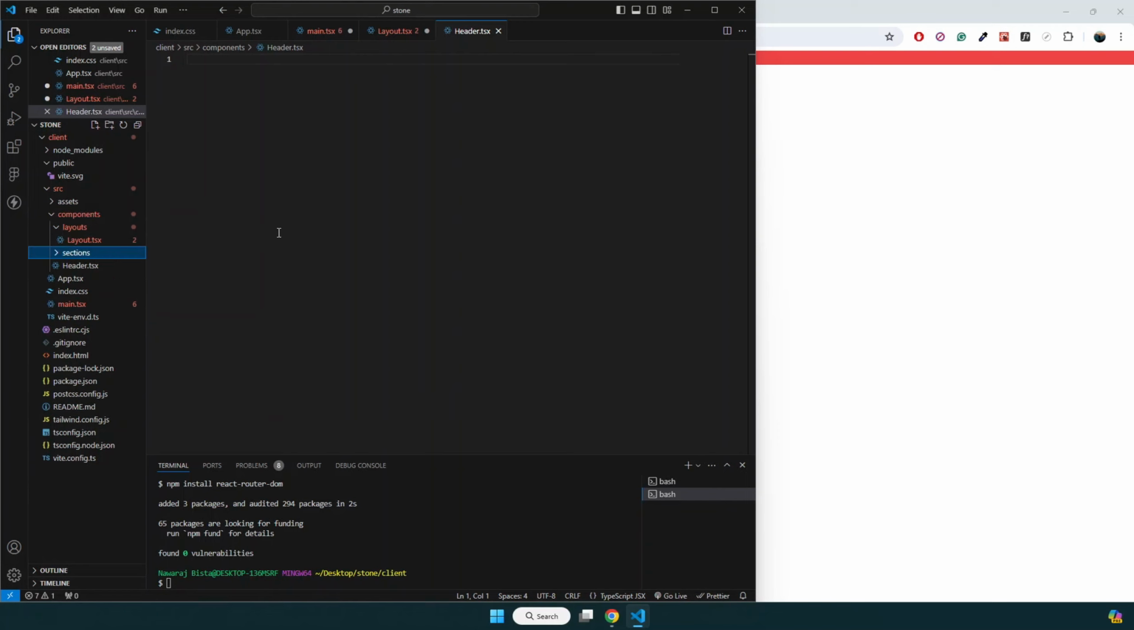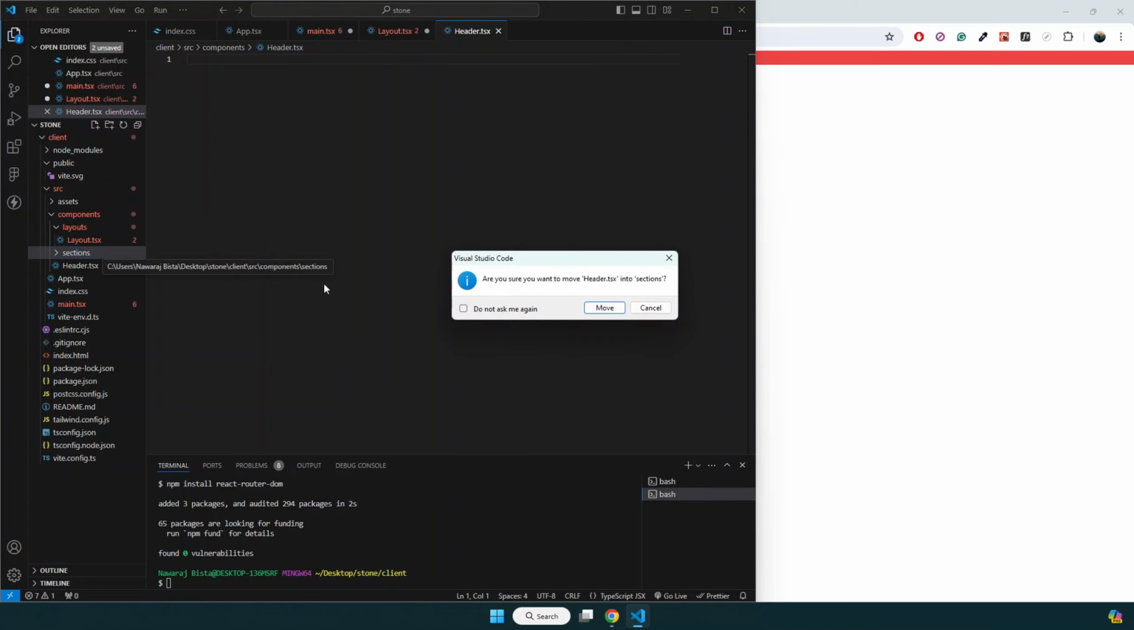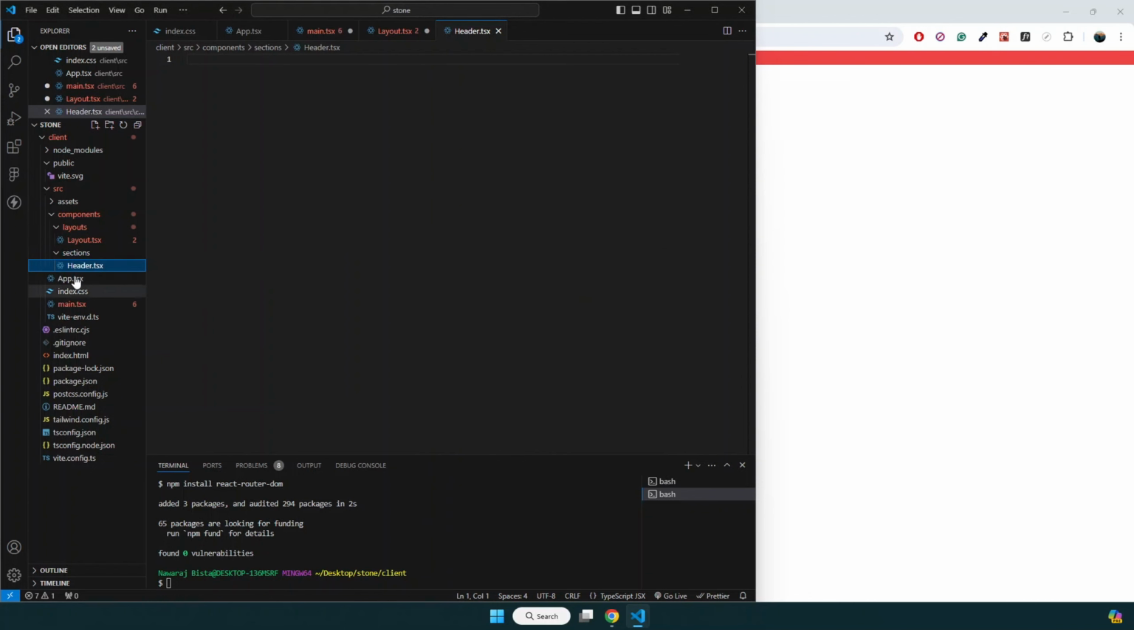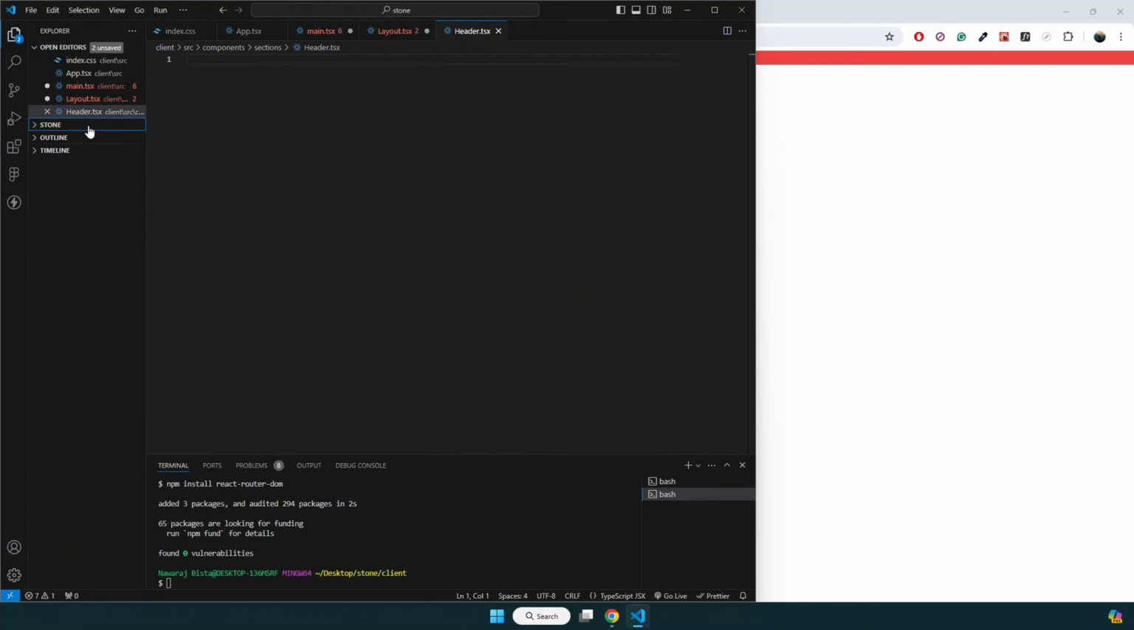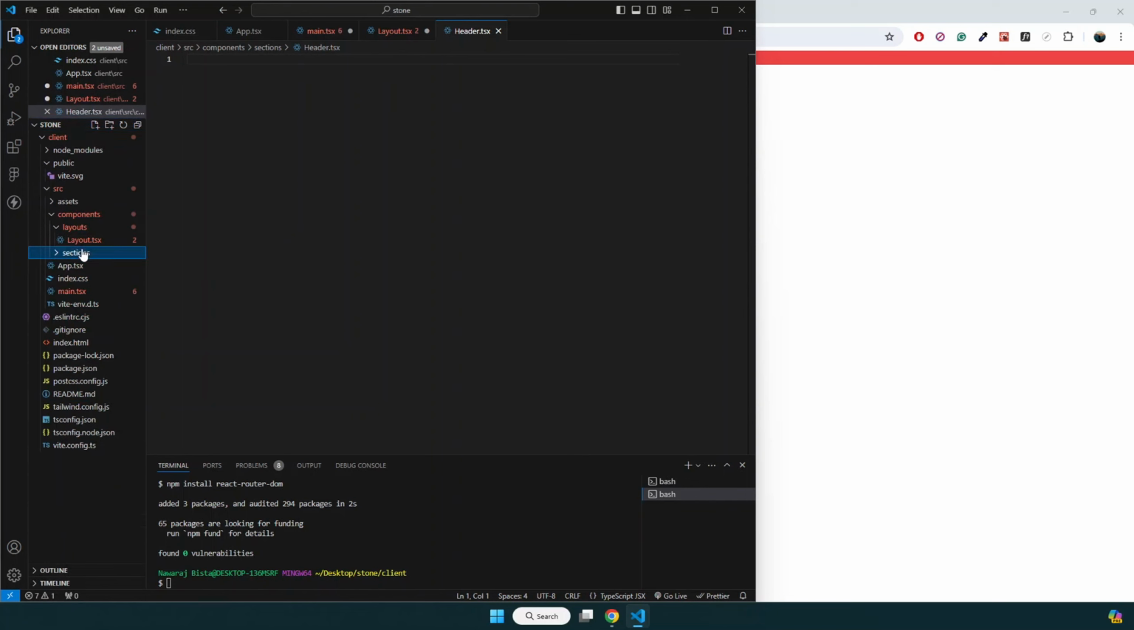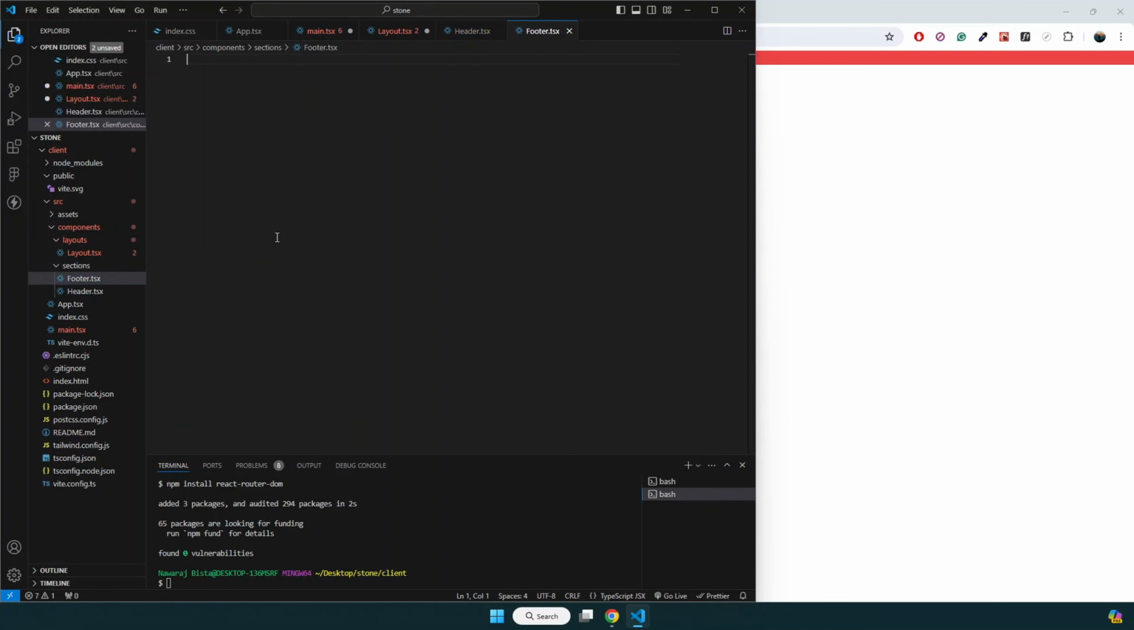So I have to create one section folder, and I want to keep this header inside the section, and yes, move it. Okay, in this section I need another file that will be named footer.tsx. So that is that.